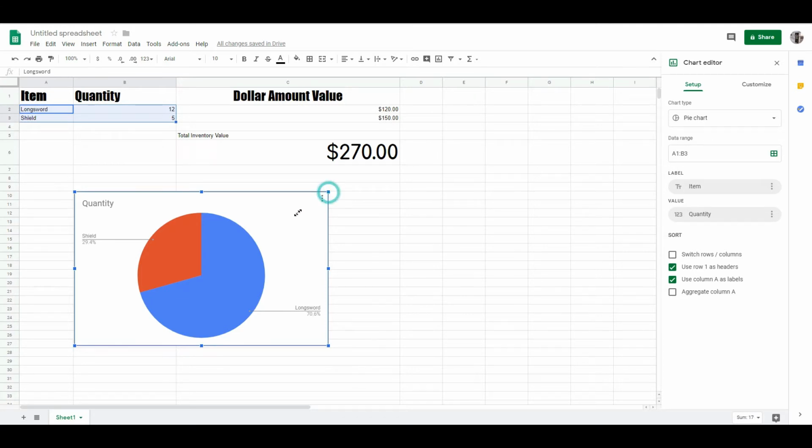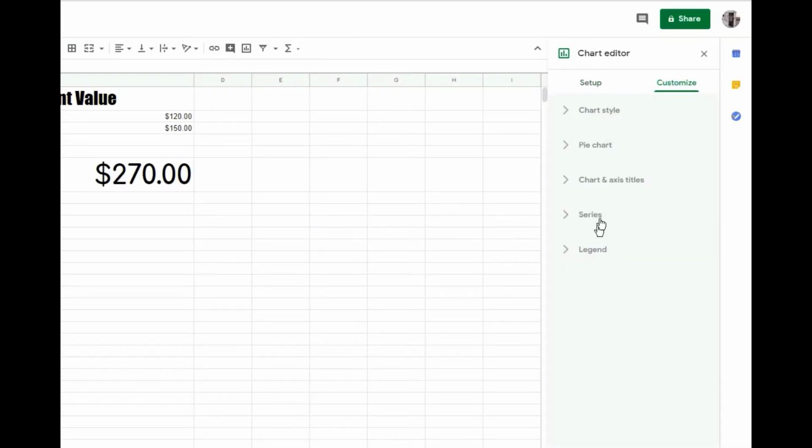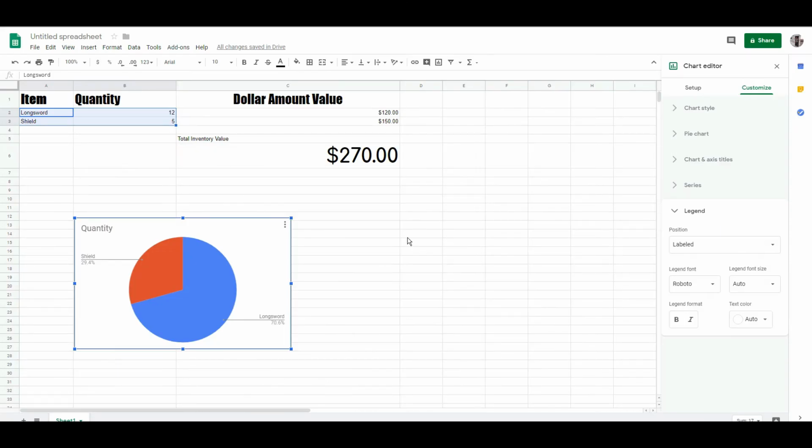You can also resize this chart, right? And you can also do other things like you can customize a chart with various different stylings of the text and things like that over here on the right hand side. So anyhow, that is how you quickly make a chart, pie chart inside of Google Sheets.